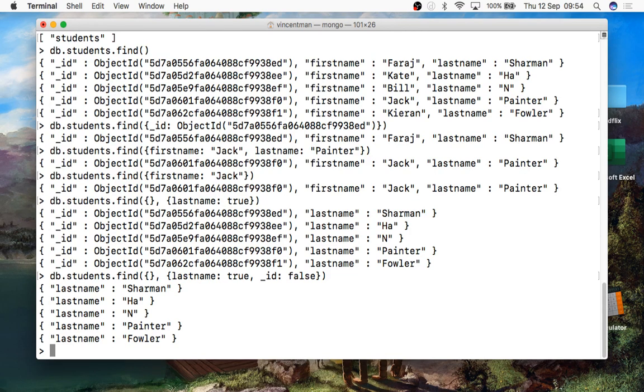What if I want to do a query as well? Students.find. What should I do this time? Let's do last name. What else should I do? I'll just do first name because there are not many examples. Right, true. What will happen here?